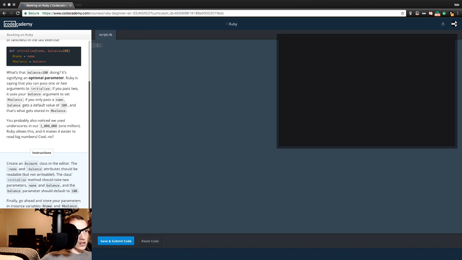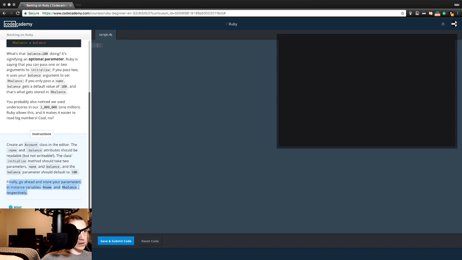Instructions. That's kind of low. Let's open the hint, shall we? There we go. Bump it up just enough so my face isn't blocking said information. Create an account class in the editor. The :name and :balance attributes should be readable but not writable. The class's initialize method should take the 2 parameters, name and balance, and the balance parameter should default to 100. Finally, go ahead and store your parameters in the instance variables at name and at balance, respectively.